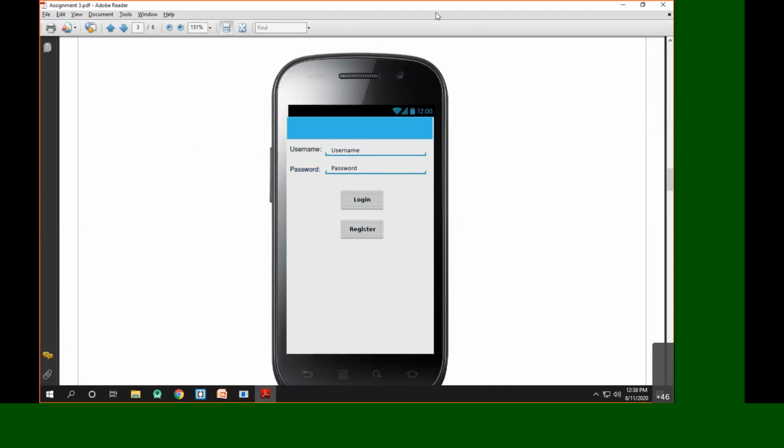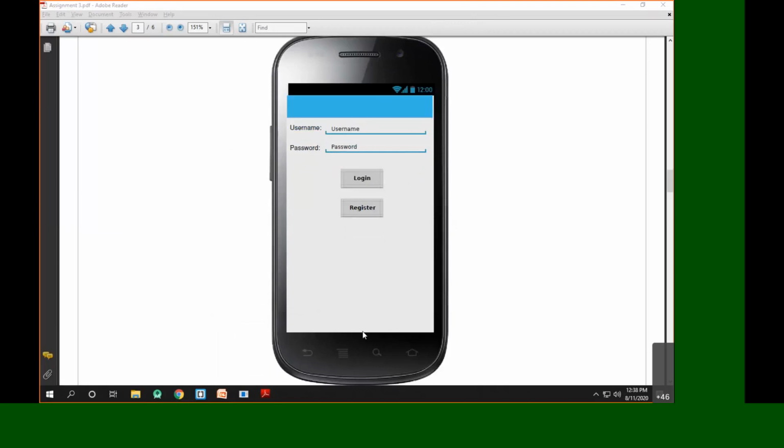Which layout can we use here? Exactly, relative layout will be the easiest one that we can use here. Additionally, we can also go with the constraint layout, because what we said is the constraint layout is the more powerful version of the linear layout and relative layout, and hence we can go with the constraint layout.